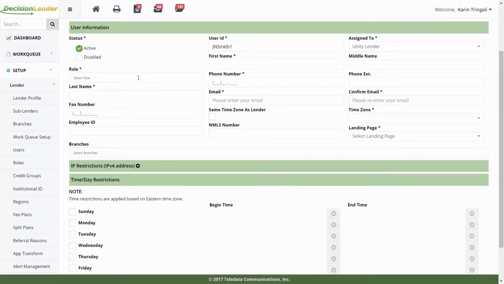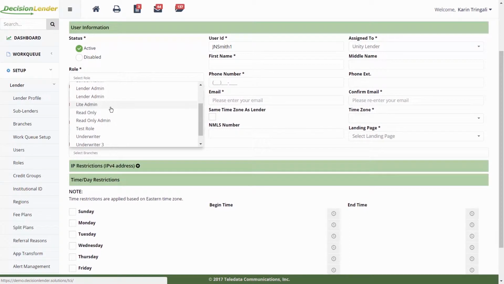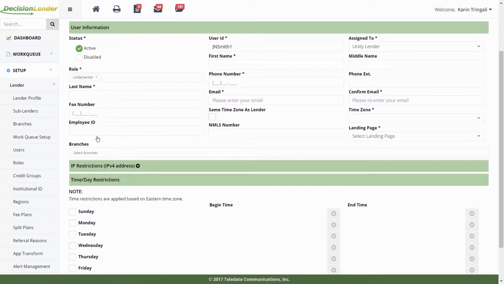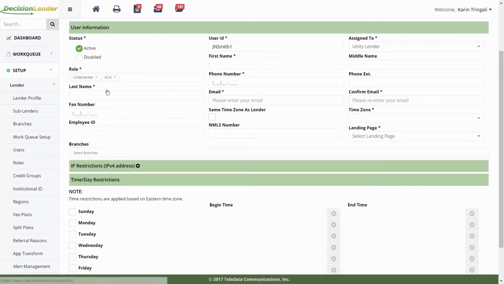The next field is Role. A role is what gives a user the permissions to perform their required functions in DecisionLender. For more information on roles, refer to the tutorial on that subject. You can select more than one role. If more than one role is assigned, the role with the higher permissions applies. Enter the user's name, phone number, email, and all other applicable information.